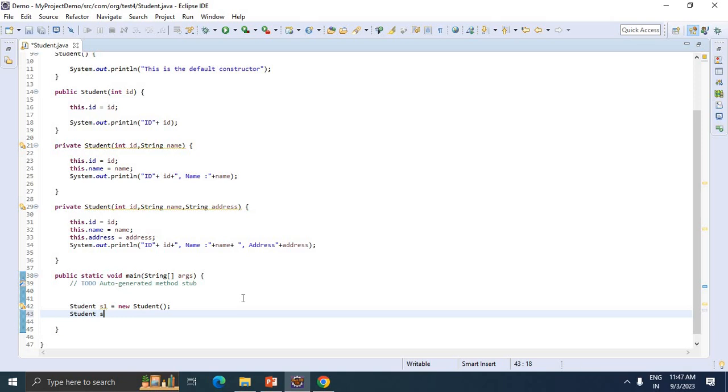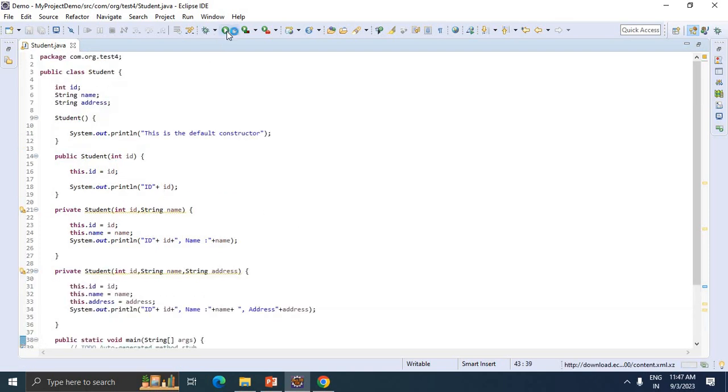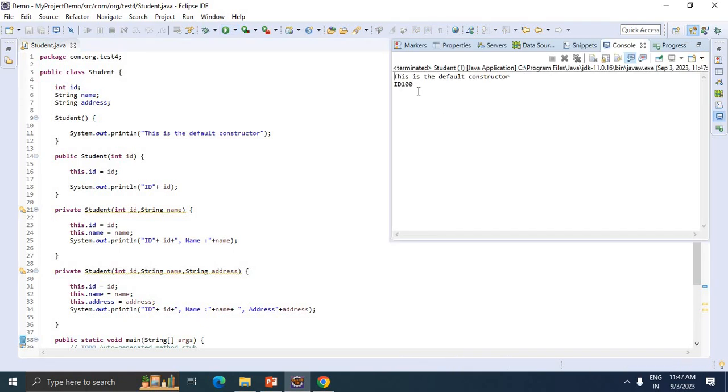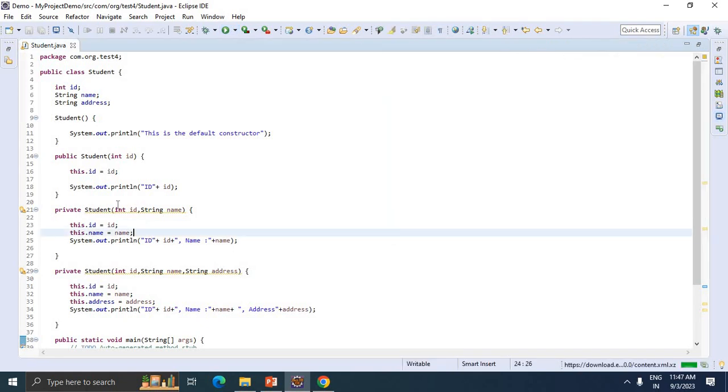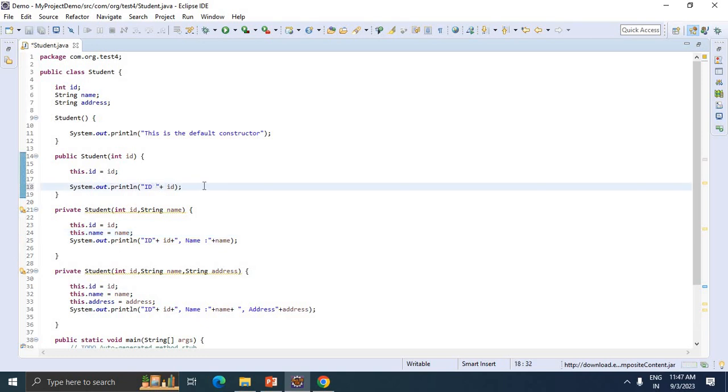Next, Student s2 equal to new Student, and I'm just passing some value here. Now the single parameter constructor will get called. Let's check the output. See, the id equals 100. So this is the id. Let's give some space here.